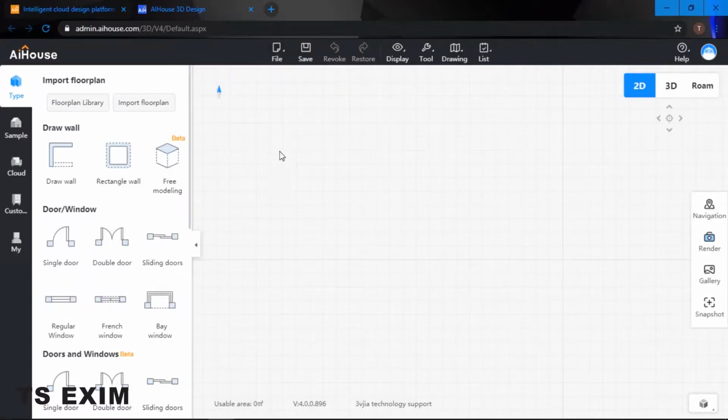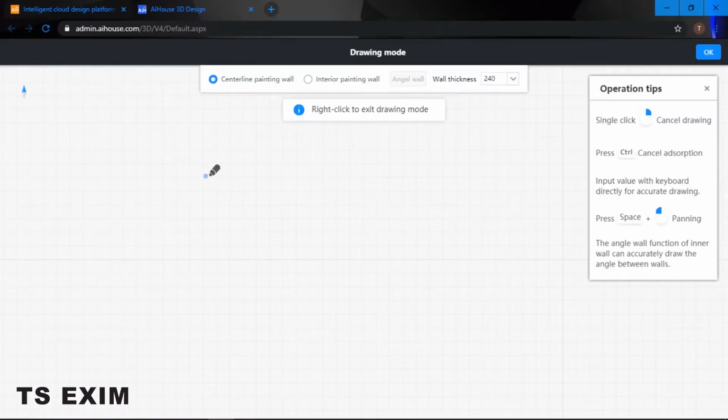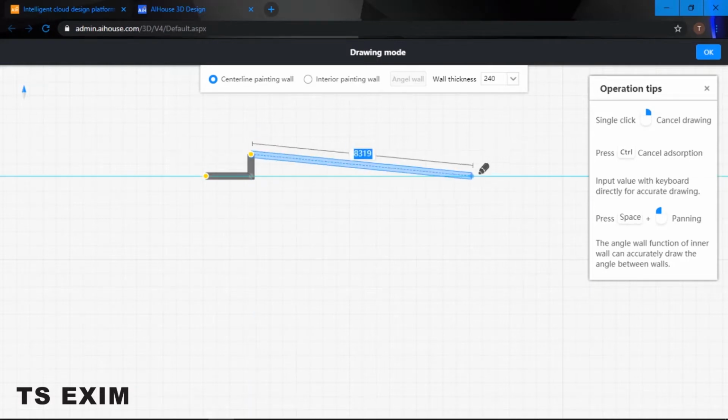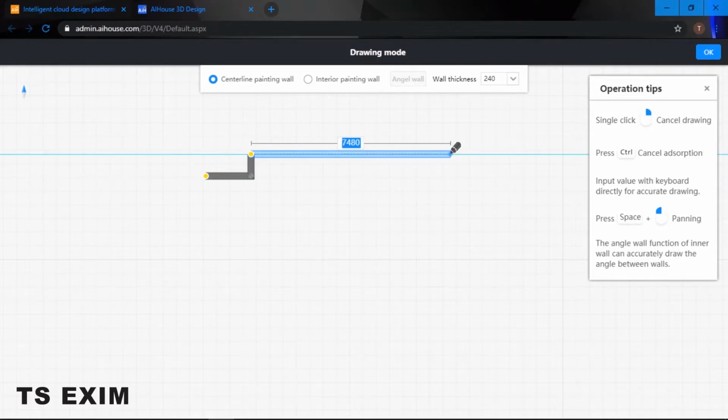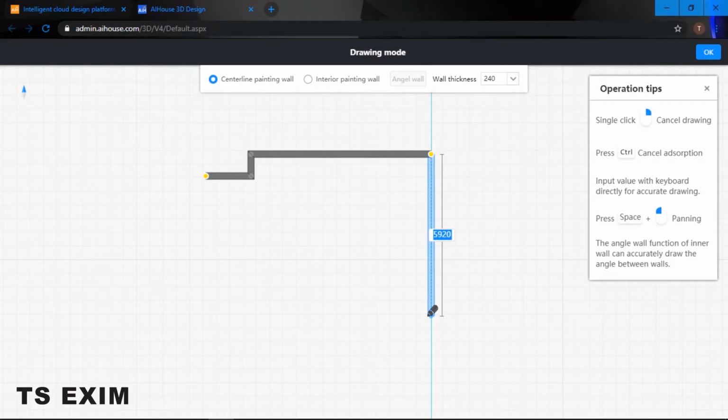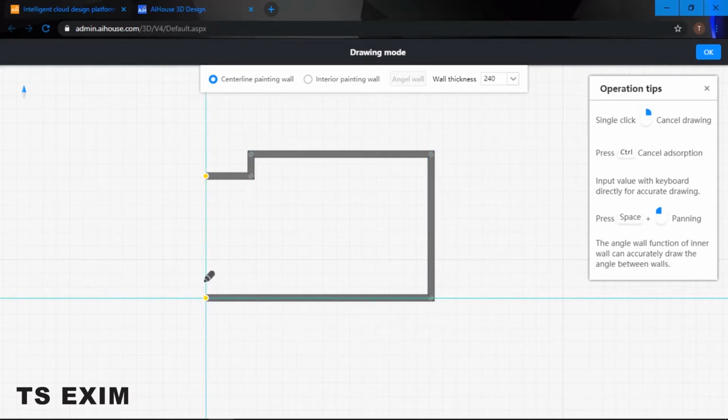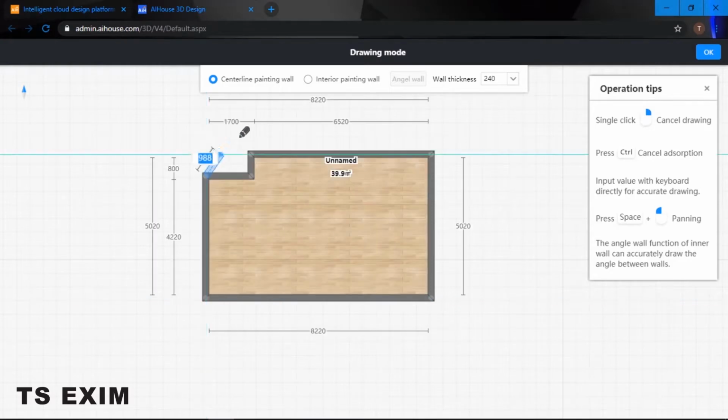We'll start by drawing our layout first, so our floor plan. Over here to my right, I'll put 1700, and then go up 800. I'm just drawing according to the layout that I want. Then 5260. Join all the way here and then go all the way up.